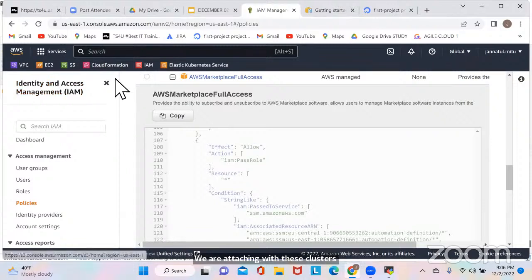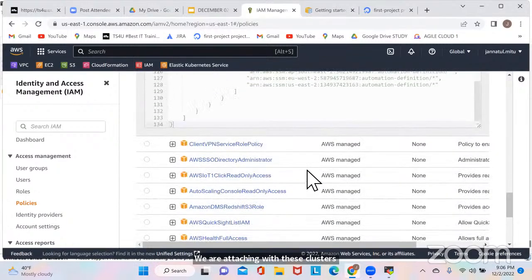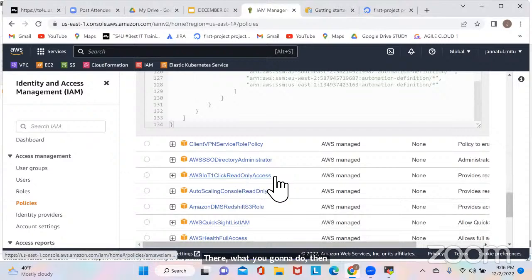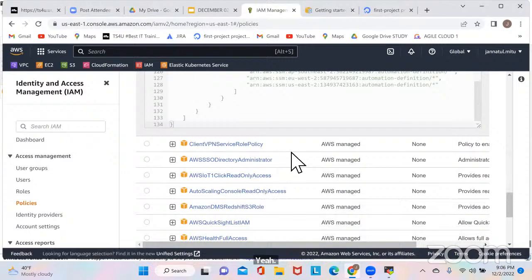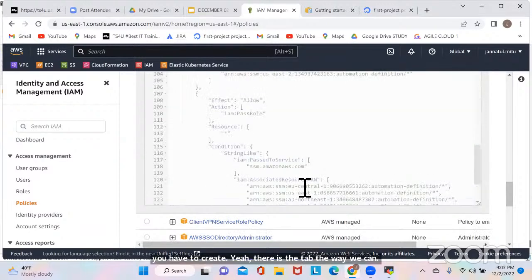You keep saying predefined, right? What if I need some kind of policies that are not already there? What are you going to do then? In that case, I think you have to create one. There are two types. Yeah, you have to create. There is a tab where we can edit the policy if we want to change it for some people.